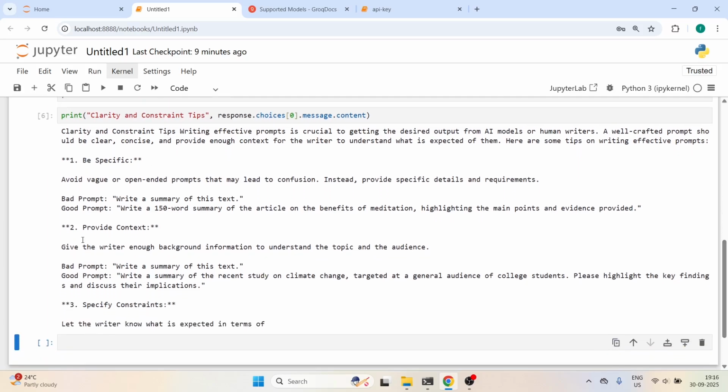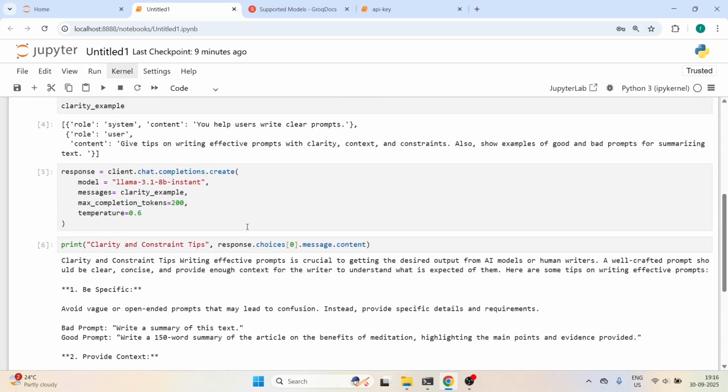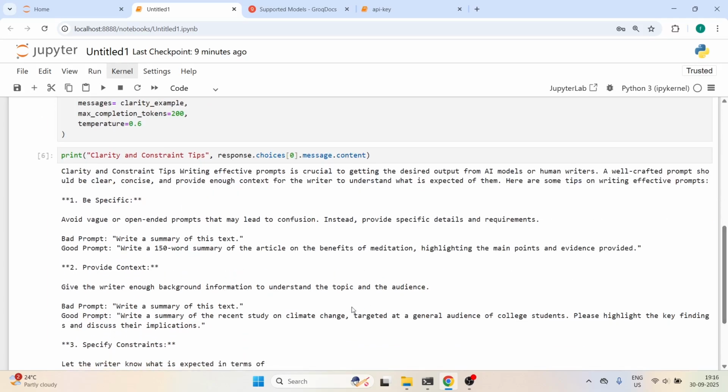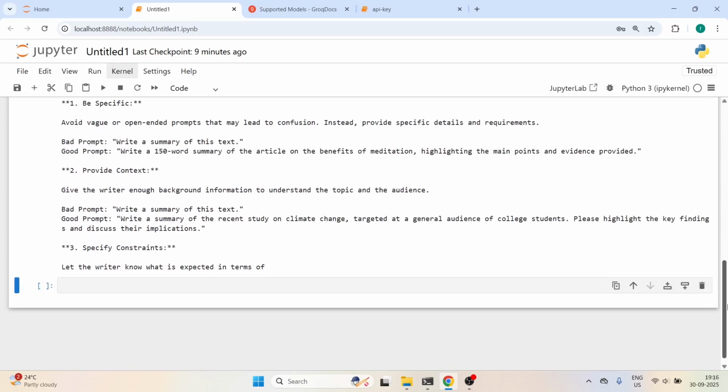And for the second one also, you see a good prompt and a bad prompt. And for the third one, you see the text is not complete here. It's because of the number of tokens that we have limited to 200. You can increase it, and you will see the complete output here as well.